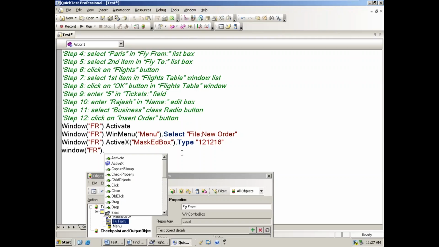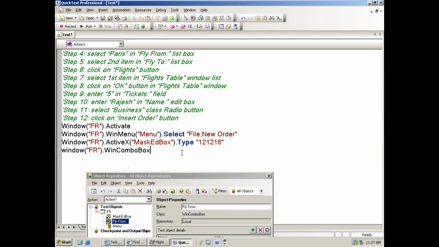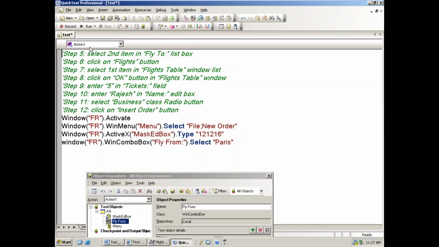List box means what is the class? Win combo box. So fly from dot select. Which value do I want to select? Paris. Make sure it is case sensitive, the value is Paris. Then this step also I convert into the automation script.